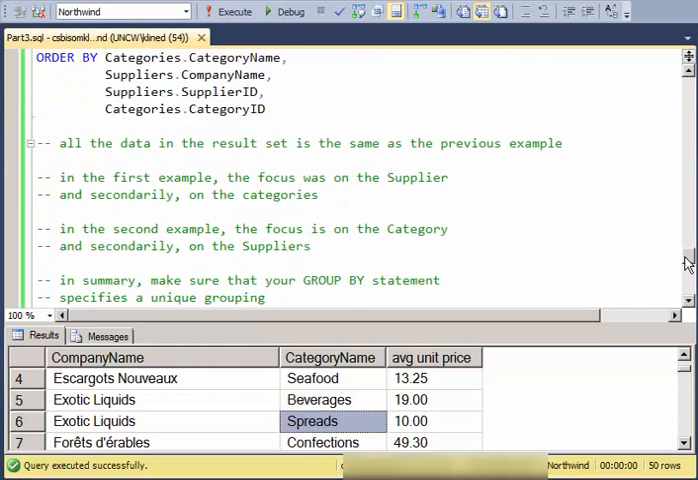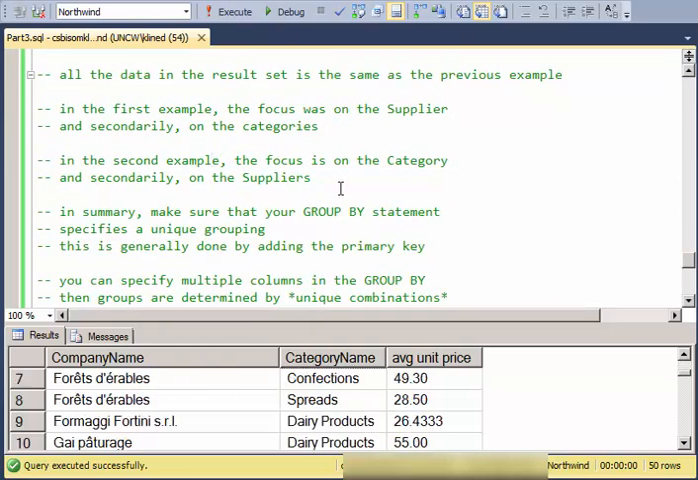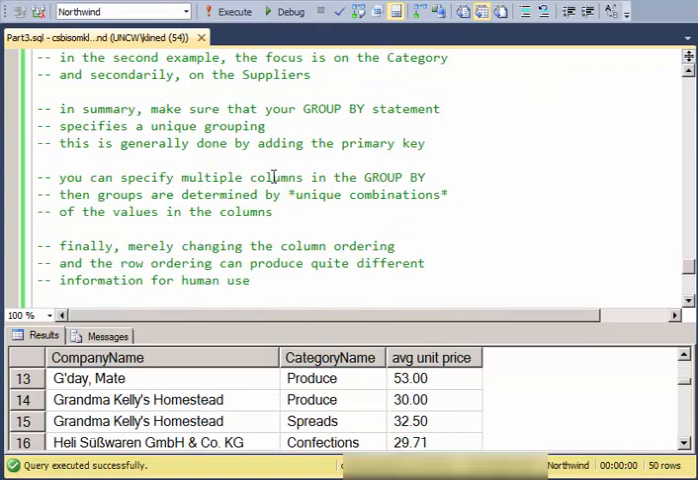So again, it's a very minor shift between those two queries, but they provide quite different information for a decision maker. So in summary, make sure that your group by statement specifies a unique grouping, and typically this is done by adding a primary key to the group by. You can specify multiple columns in the group by, so I've done two as an example, but you could have three, four, or five. And then the groups are determined by unique combinations of the values in the columns. And then finally, just changing the column ordering and the row ordering can produce quite different information for decision making.